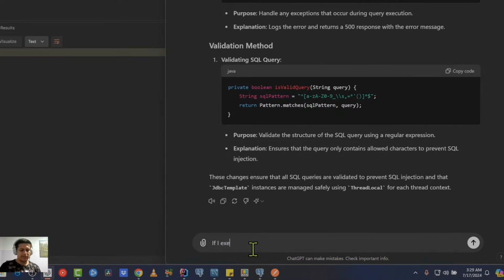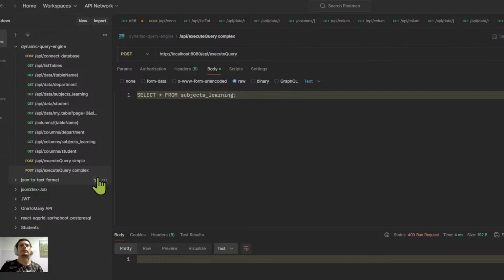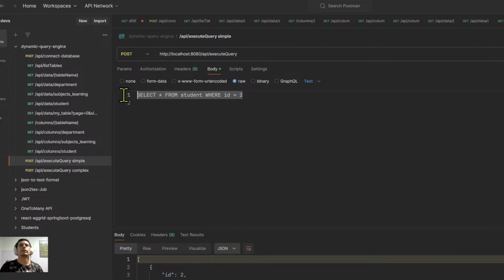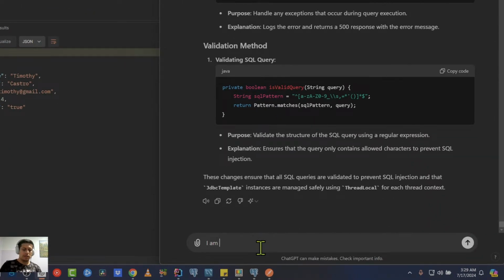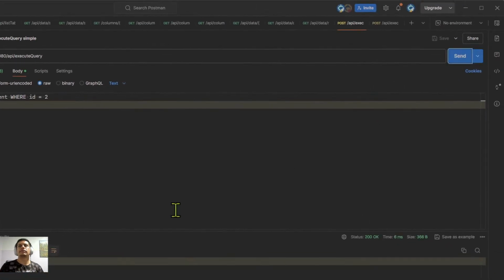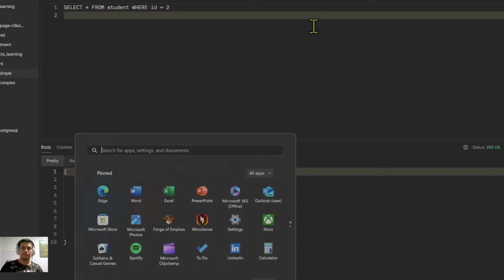If I execute, able to execute the following query. Success. Again, right, you see that.